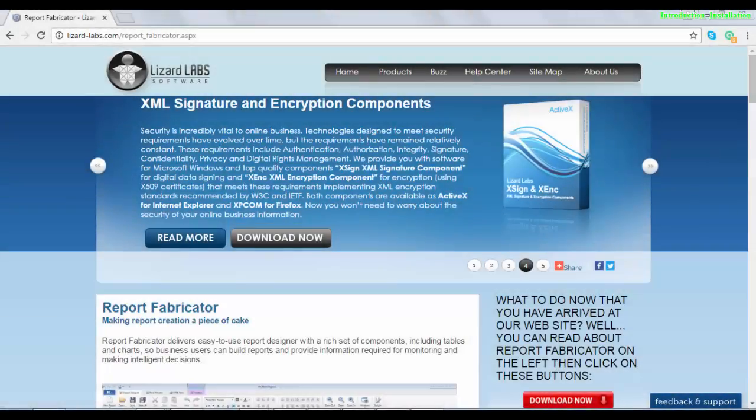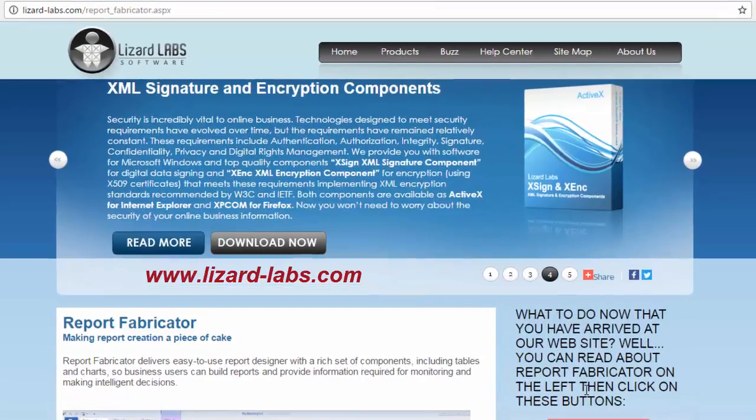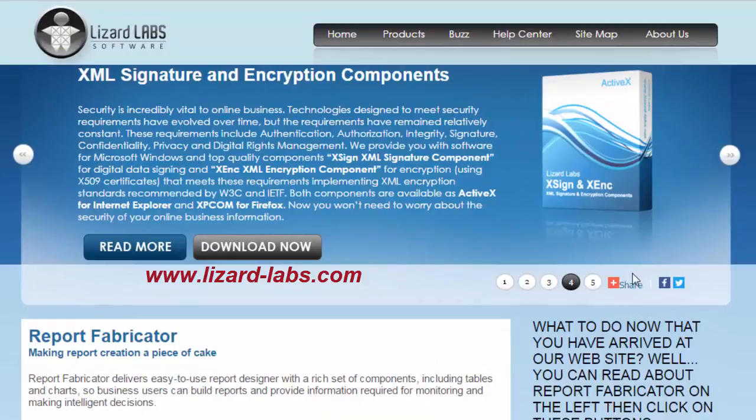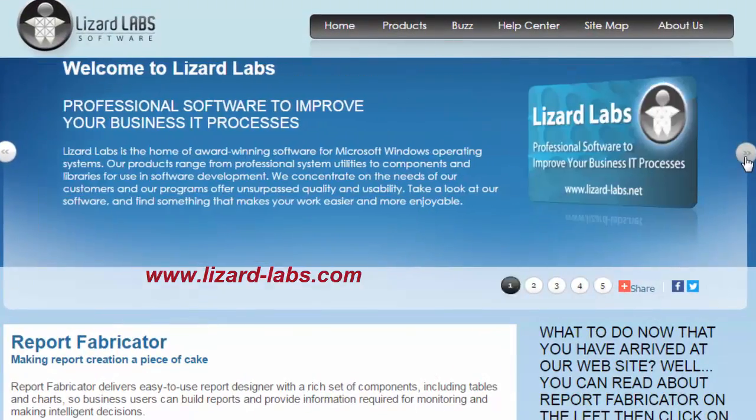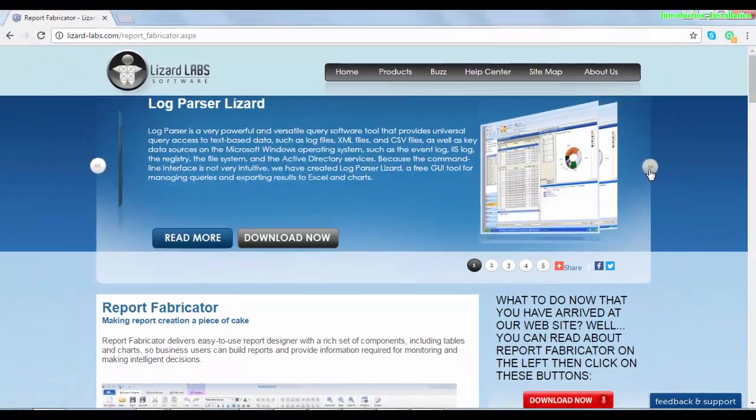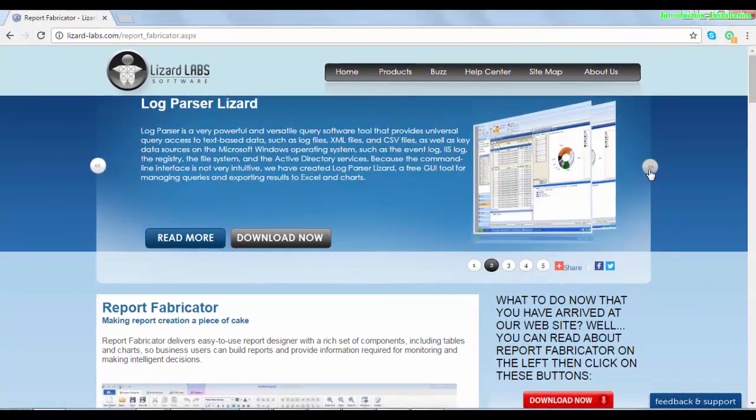Hello guys, today we are going to cover Report Fabricator in this tutorial. This is one of the tools provided by Lizard Lab software. Lizard Lab software provides so many tools for different requirements, like XML signatures, map downloader, etc. You can see that tools list in this particular tab. But today we are going to cover mainly Report Fabricator.